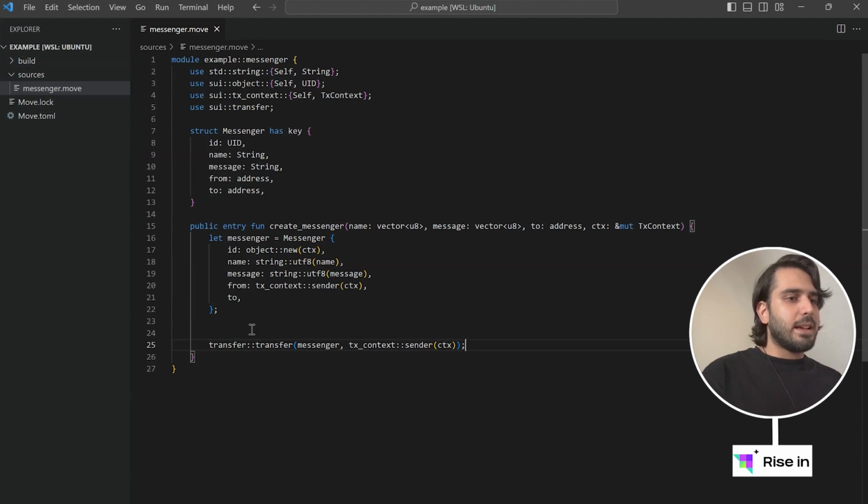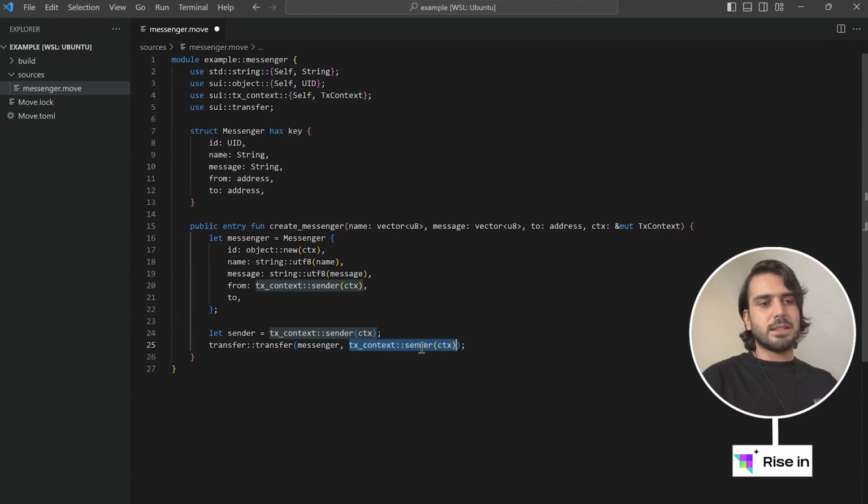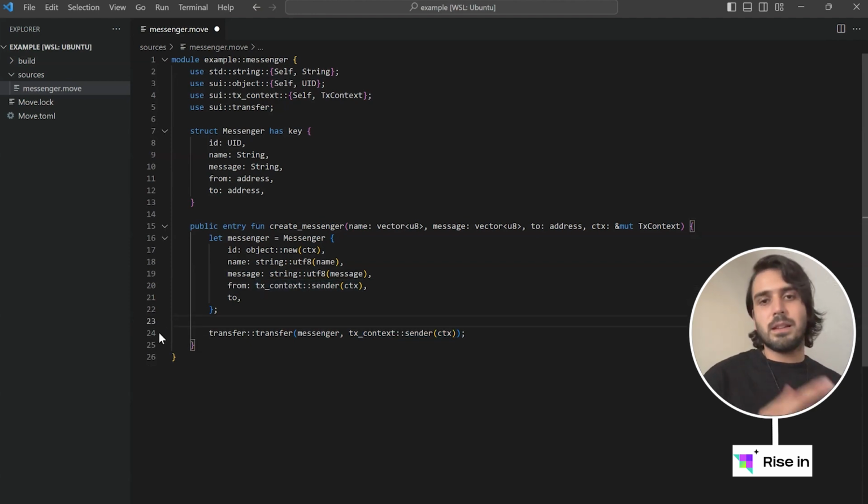We can create a separate sender here. If I say let sender equals TX context, I call the sender and CTX here. Instead of this, I can call the sender directly like this. So it's going to be easier to see. But since it's used a lot, this transaction context sender CTX, I want us to also use it like this so that we can get more familiar.